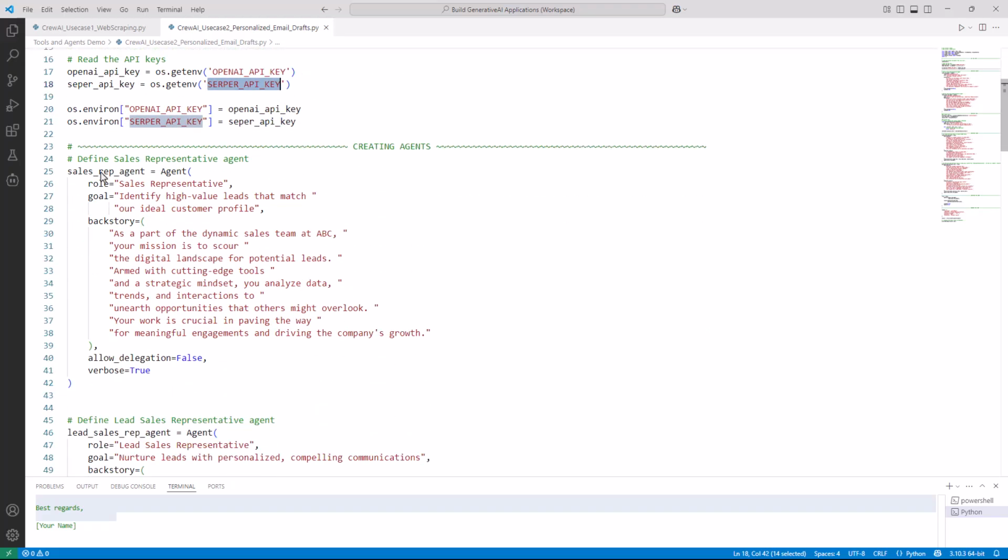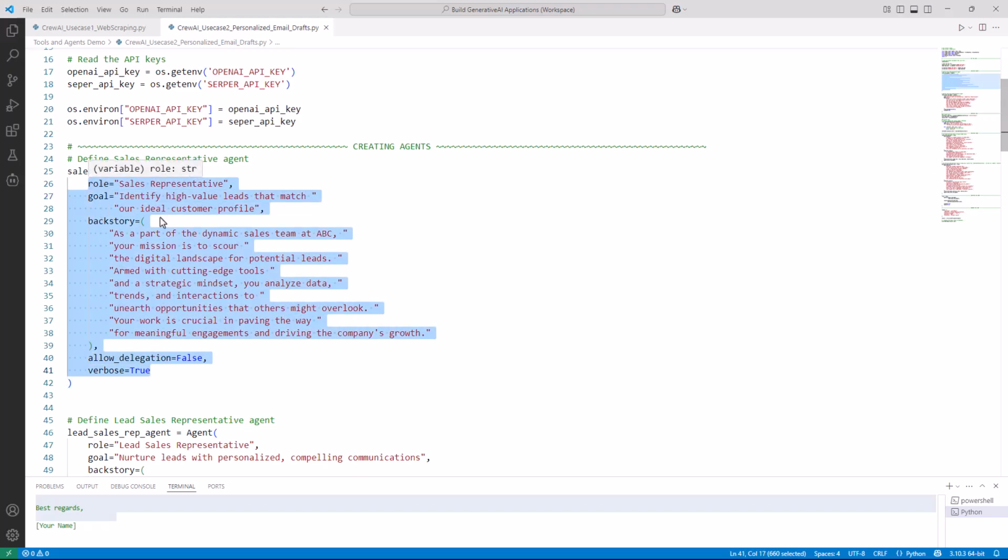We are creating the agents. We created a sales rep agent and also a lead sales rep agent, and we are instantiating the Agent class and setting these parameters: role, goal, backstory, allow delegation, and verbose. So this is nothing but your prompt engineering. What is the role of this agent? What is the goal of this agent?